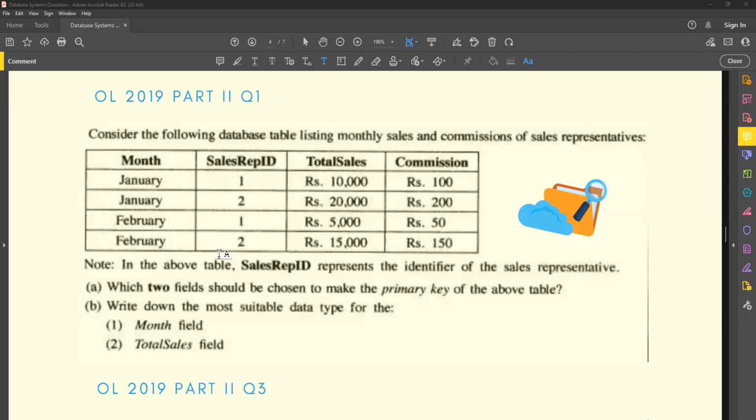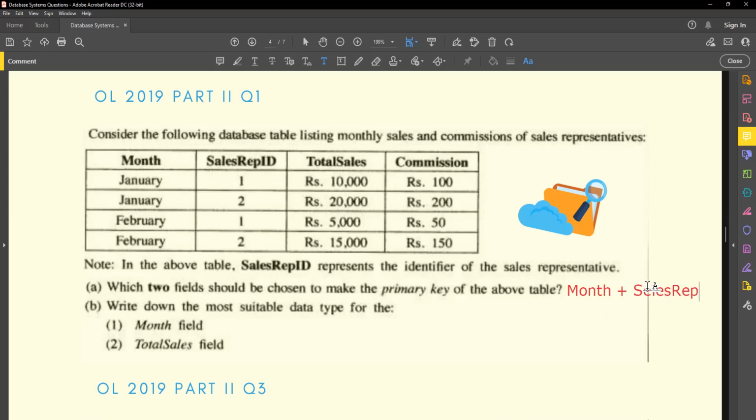So what is the primary key for this table? Yes, we have to take month together with what? Sales rep ID should be chosen. So this is a composite key then. We already discussed this earlier, right? Composite key.